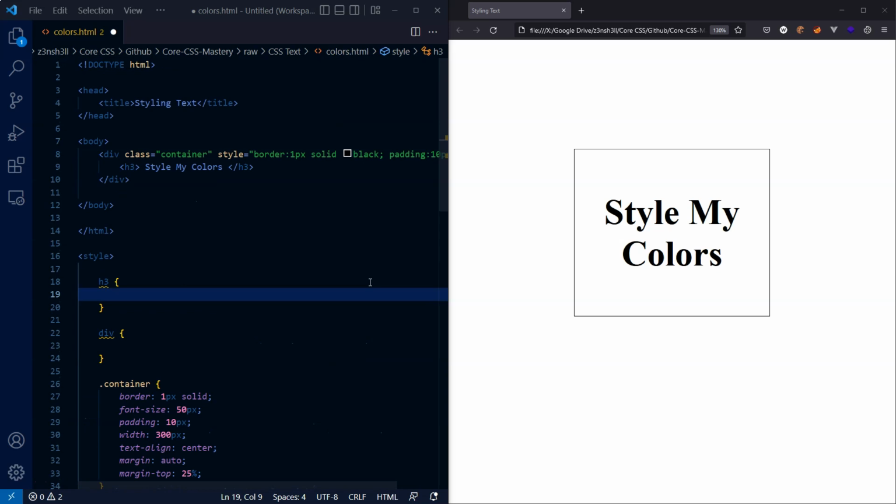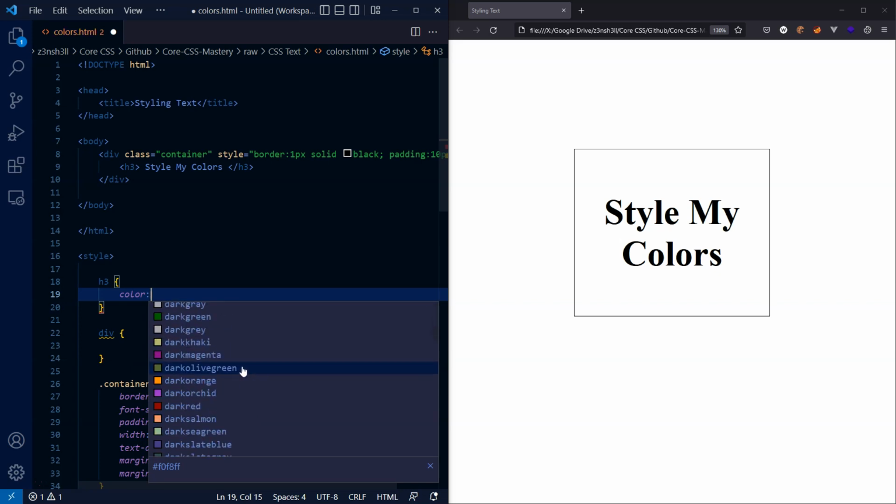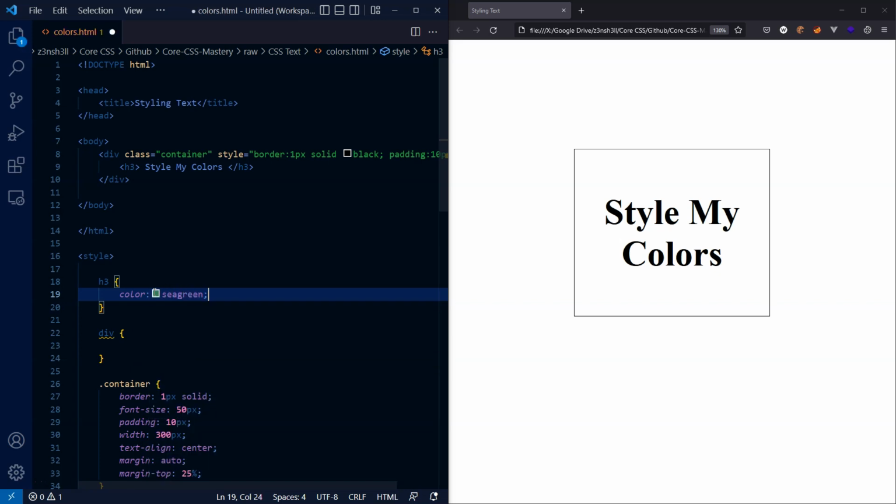So over on the right-hand side, we have an h3 tag with the text "my colors", and that's surrounded by a div which has a 1 pixel border. So let's start by styling the color of the h3 tag. We'll give it the color property, and you can see there is a list of different CSS colors which we can use. So let's try the color seagreen.